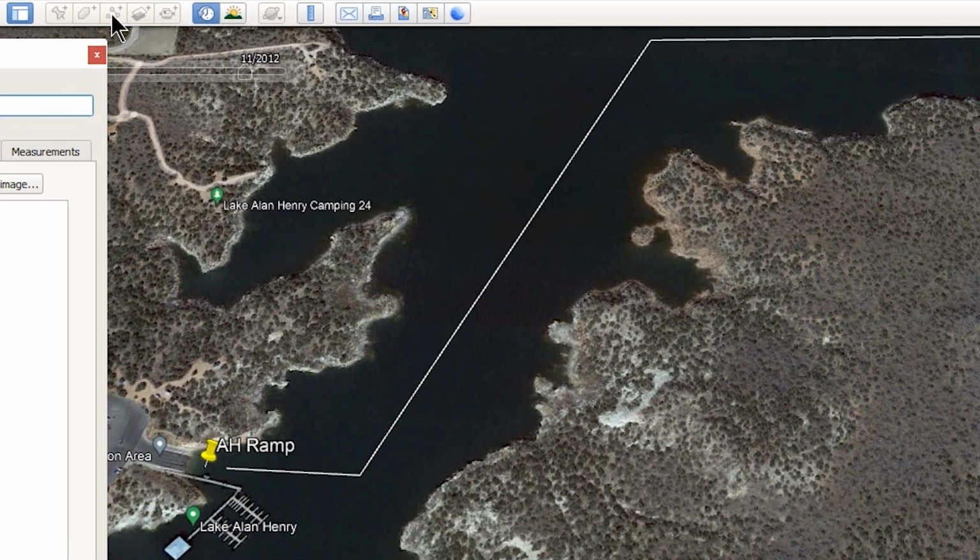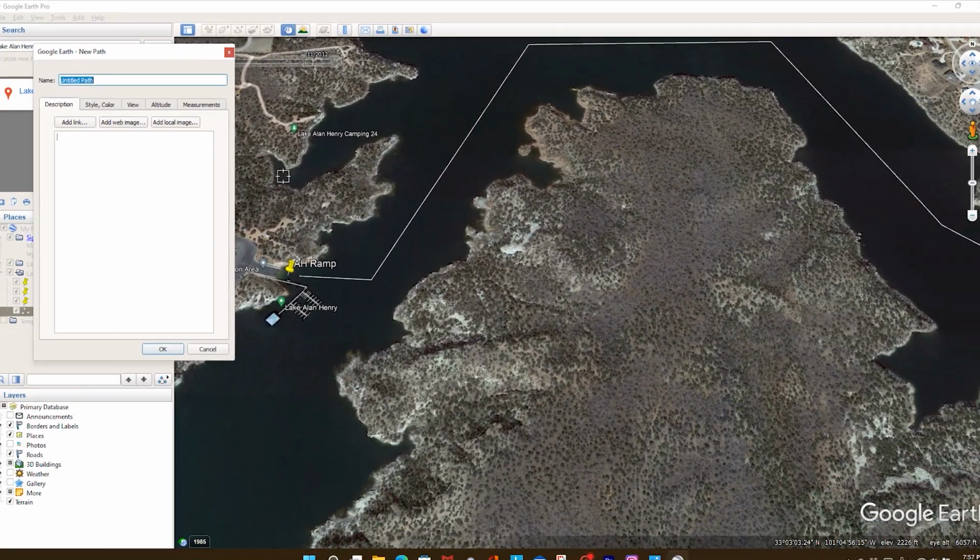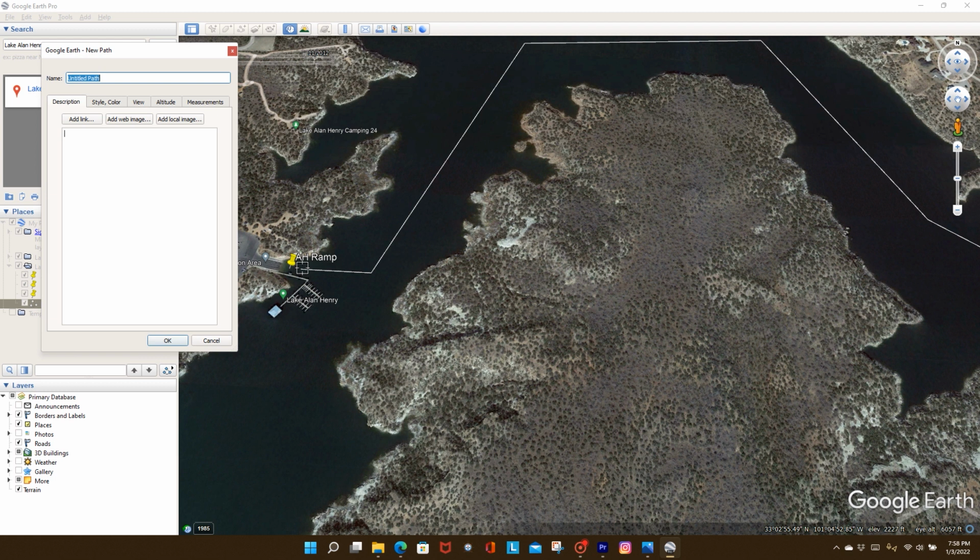Now let's go ahead and build the second one. And we'll build it over to Grape Creek. So what we're going to do, we're just going to follow the original path that we were on.